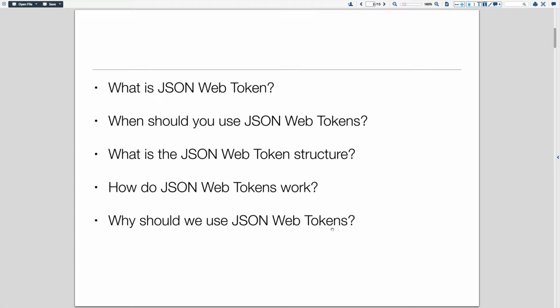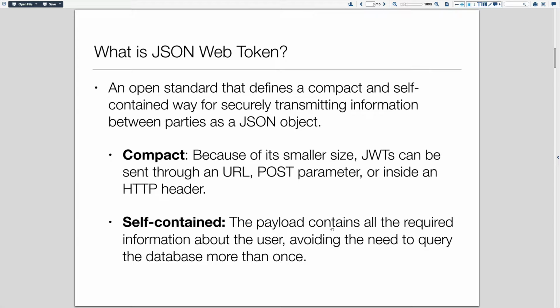So what are they? Why would we use them? What's their structure? How do they work? And in general, setting us up for the next step. So it's a standard way of communicating securely between two applications. It allows us to package up in a JSON object a fairly compact string. It's quite self-contained, and that can be appended or used in URLs or otherwise packaged up to exchange reliable information between two parties.